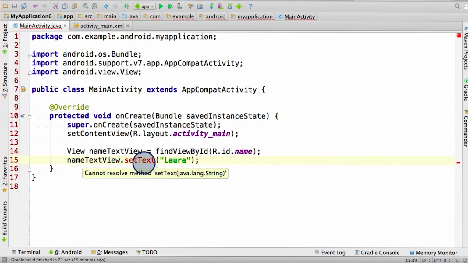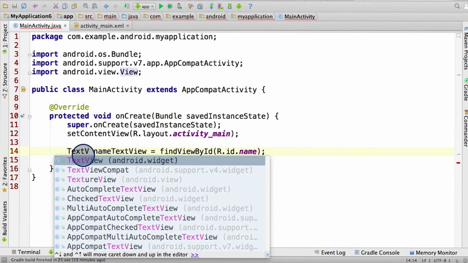Android Studio says it cannot resolve the method setText. If you remember from the last video, I mentioned that setText is a TextView method. That means you can only call this method on TextView objects. In this case, we're calling it on nameTextView, and nameTextView was declared to be a view object. We need to change this to be a TextView object.